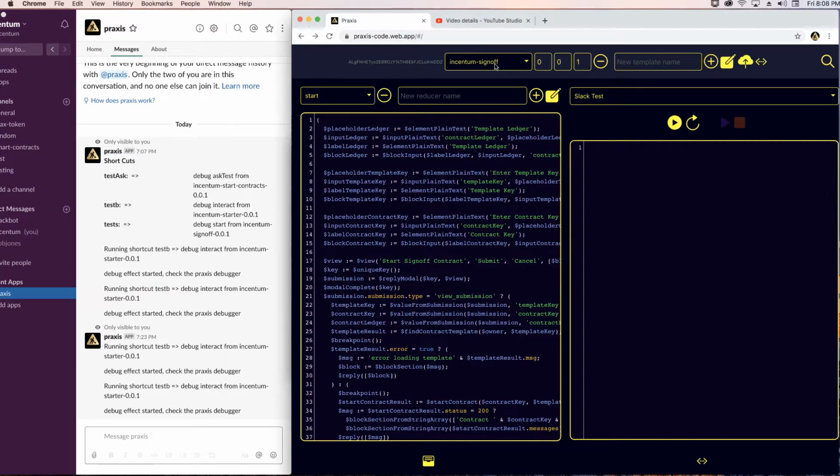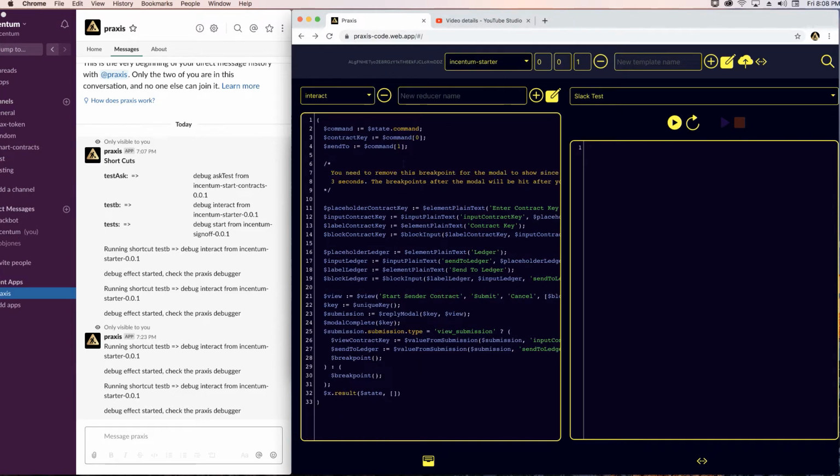So let's see, I'll open Incentive Starter, which is just some starter methods that we have to show you how to do some of these things. In this case, we're building a modal with two fields and then showing it to the user, and you can see that we can set breakpoints inside the code here, and these breakpoints will get hit after the user submission, either if they fill in the form and submit or if they press the cancel key.